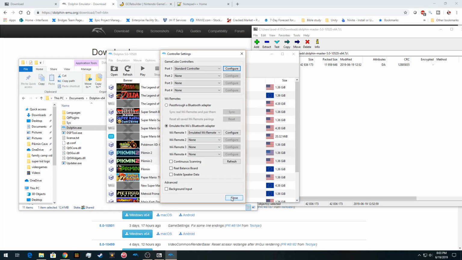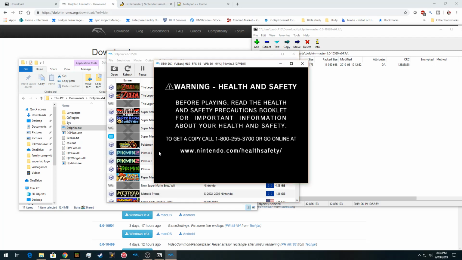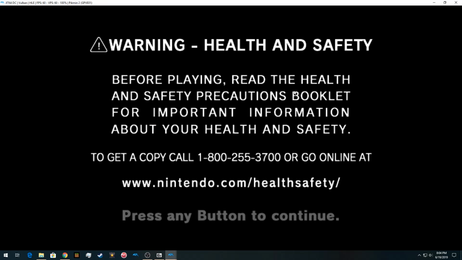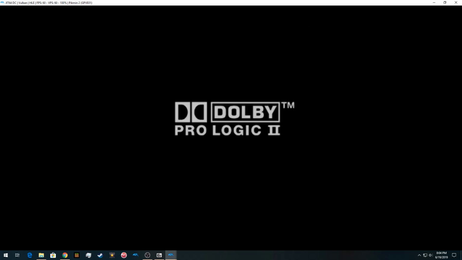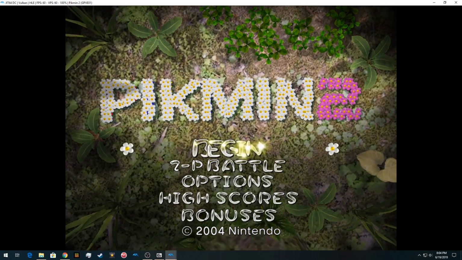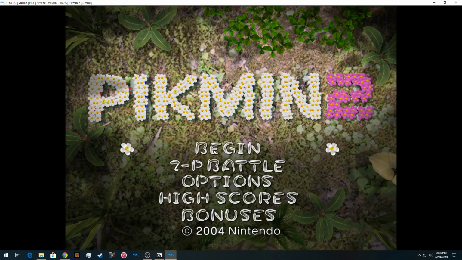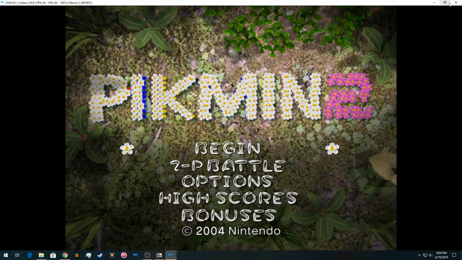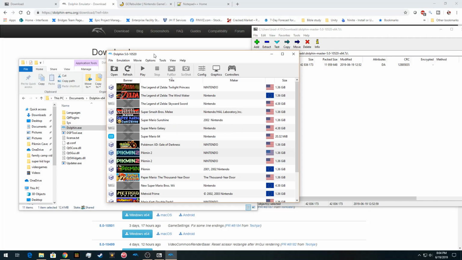And then just to show you that it works, we'll just go into Pikmin 2. There we see the Pikmin, and we are going into the game. As you can see, it's a much higher resolution than the actual GameCube game. So that is getting the emulator set up.